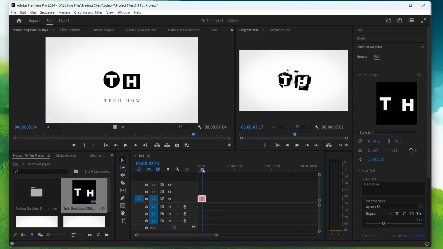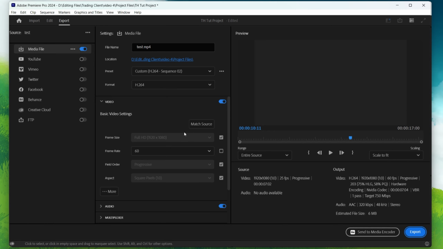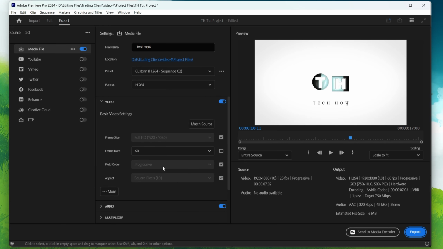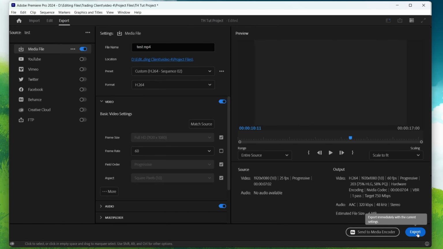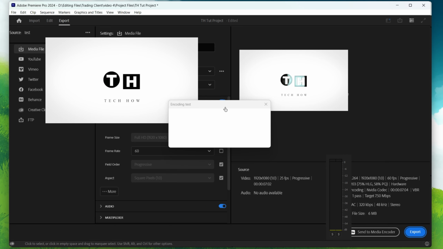To export the file, press Ctrl and M, adjust the render settings and render location if needed. Then press the Export button at the bottom. Your file will begin rendering.